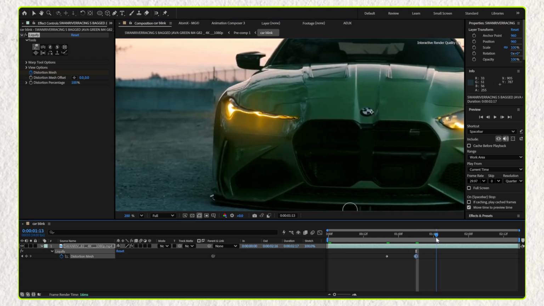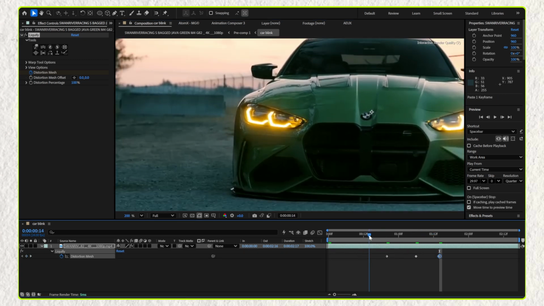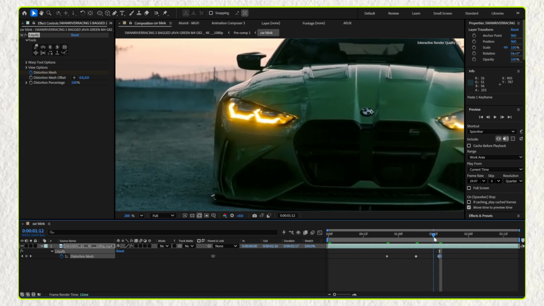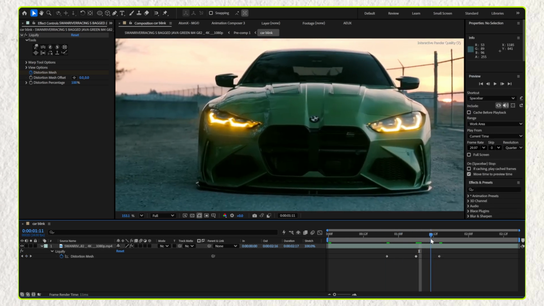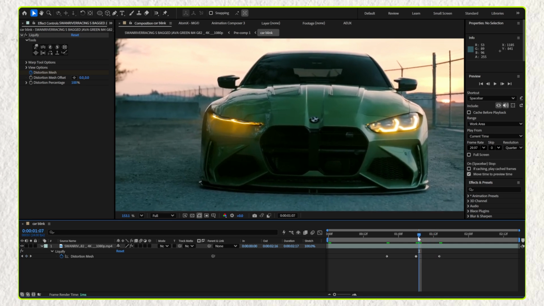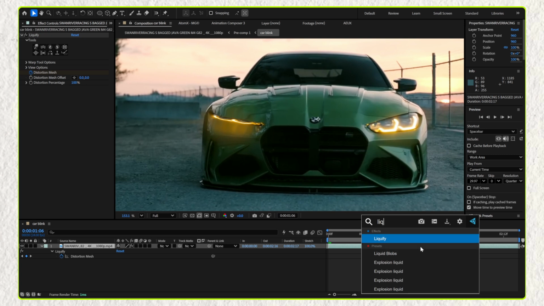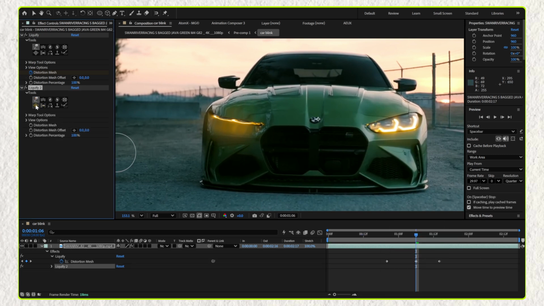Then move forward a few more frames and copy the first keyframe, then paste it there. This will return the headlight to its normal state. For the second headlight, start the effect from the point where the first headlight begins to open again. Apply another Liquify effect and repeat the exact same process for this headlight.